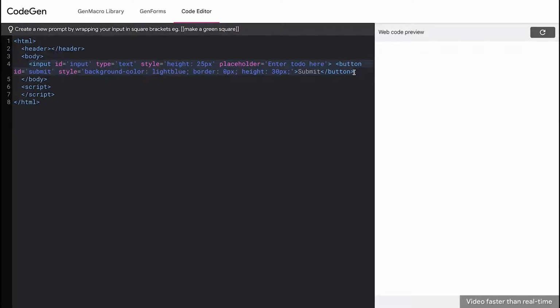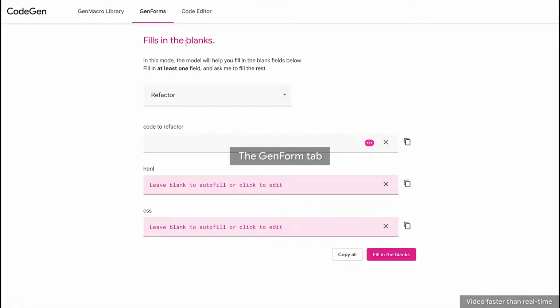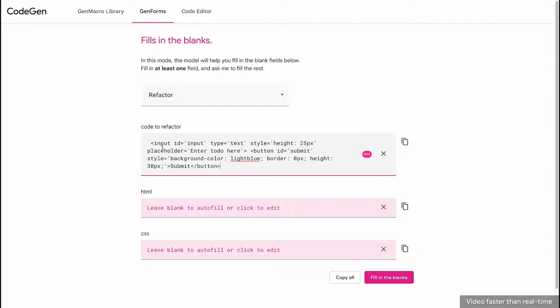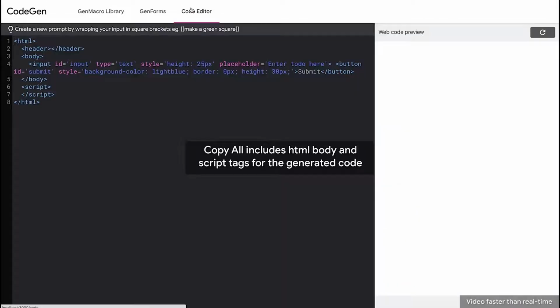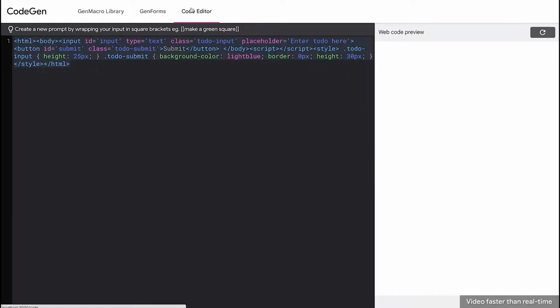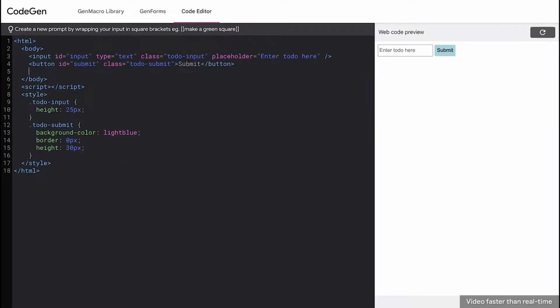In addition to inline support, we also developed a tool, GenForm, that provides a structured interface for GenMacros that can produce multiple outputs. We can paste in our HTML with inline styles to be refactored to have CSS classes. We return to our HTML macro using the HTML tag to generate the list elements.